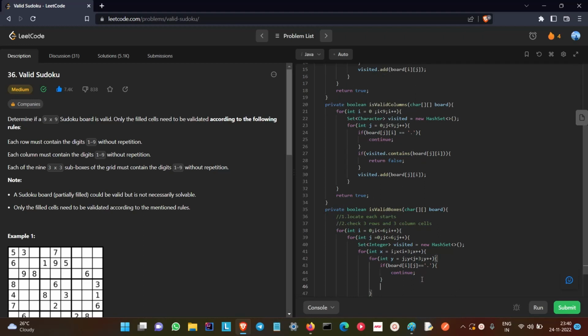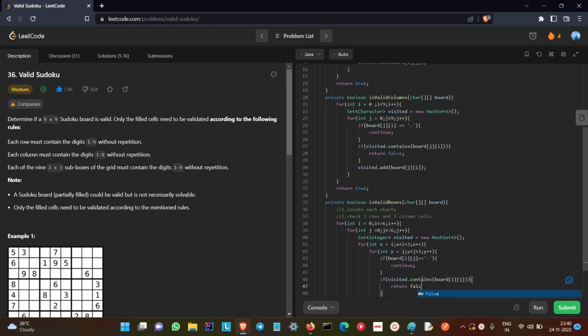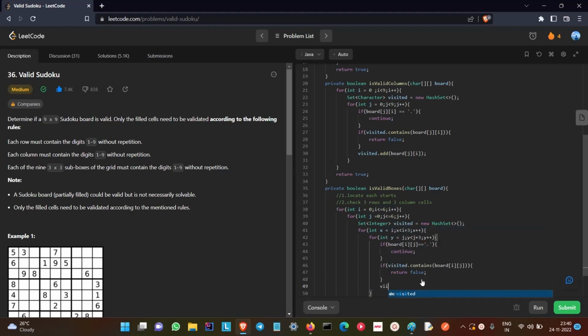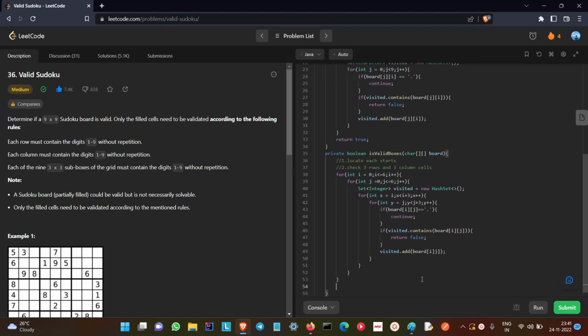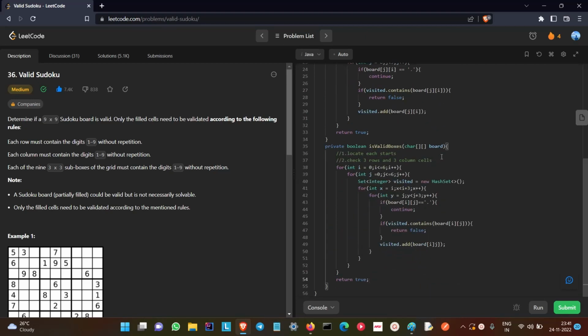Or else, if visitor dot contains j, we will return false, or else we'll add the current cell. So finally we return true. So yeah, we have returned successfully.